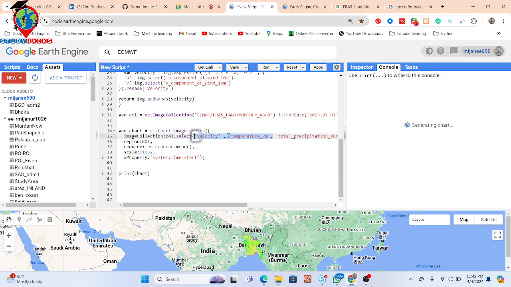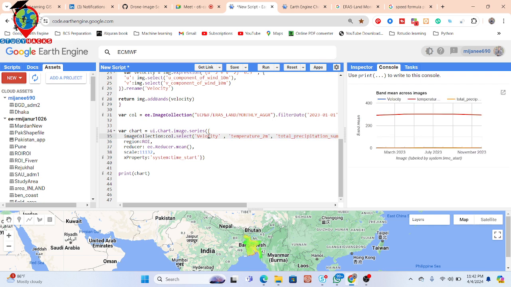If you need only the temperature, then remove the velocity and total precipitation. Then we can get only the temperature. And when you need only the velocity, you can simply remove the two things, then you can get the result only for the velocity. And now this chart shows the three properties at the same time. So I simply click here and show you the result.